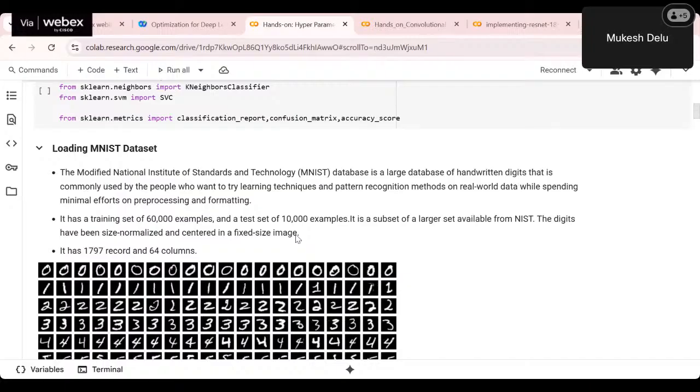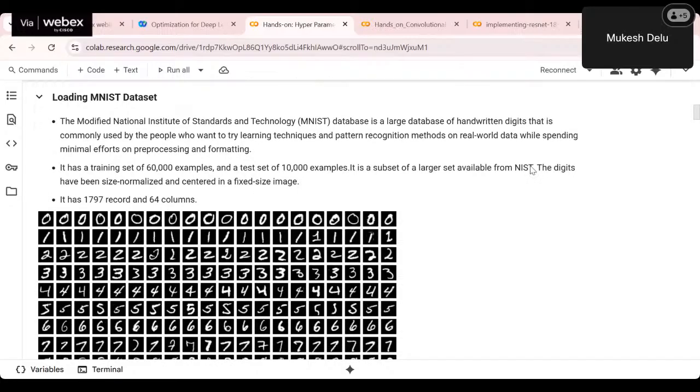Okay, so first, what is the MNIST dataset? The MNIST dataset is a large database of handwritten digits that is commonly used by people who want to try techniques and pattern recognition methods on real-world data while spending minimal effort on pre-processing and formatting. It contains 60,000 training images and 10,000 testing images. All the images have been size-normalized and centered in a fixed-size image.